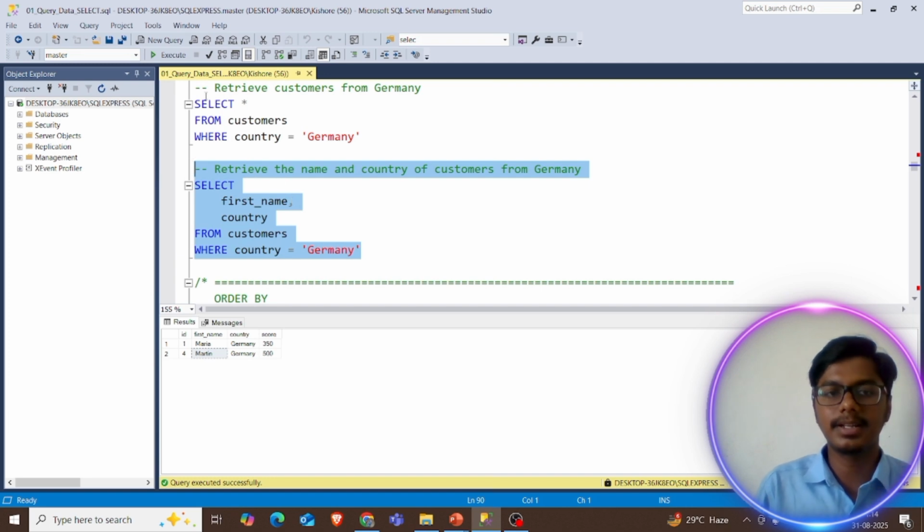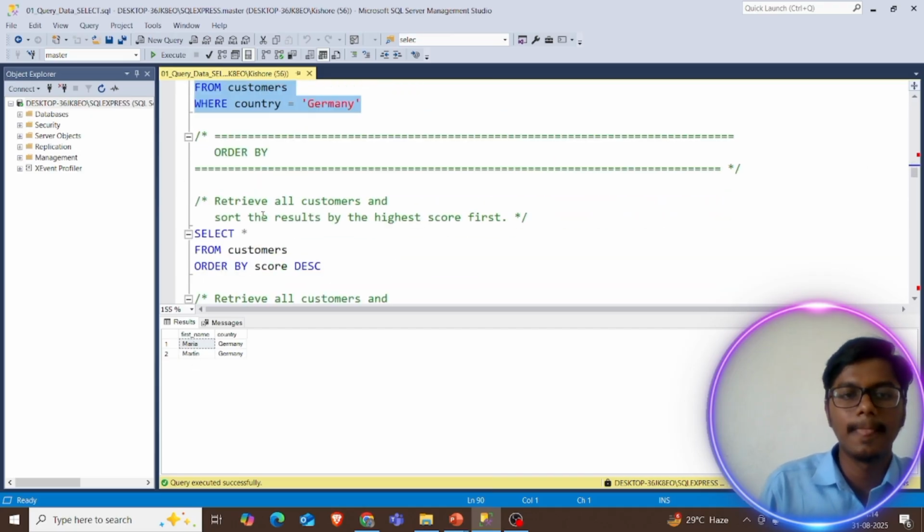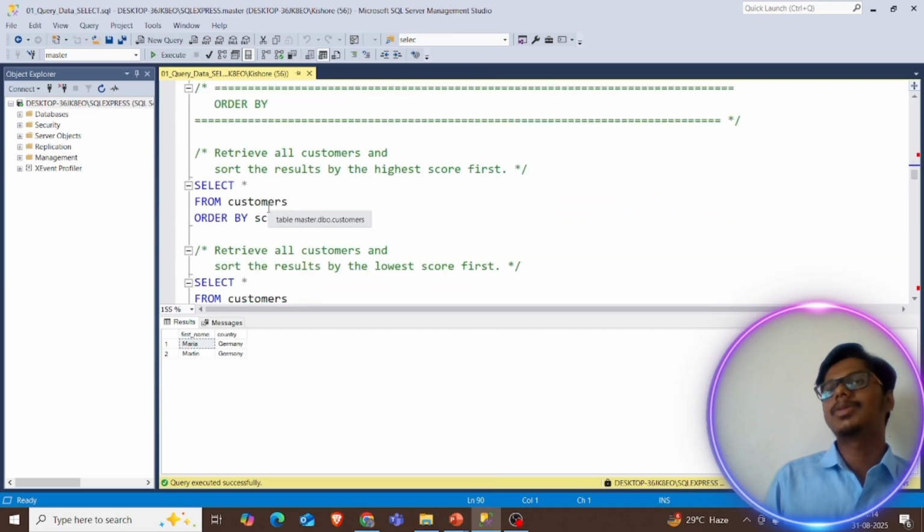I just need the another country selectively. I just need some comments, like, I like this. If I execute, it means Maria and again the same output. Now let's slowly get into the ORDER BY command.